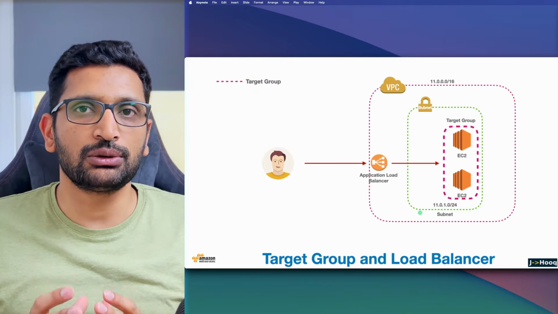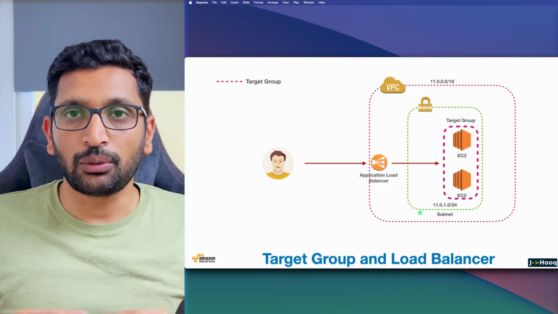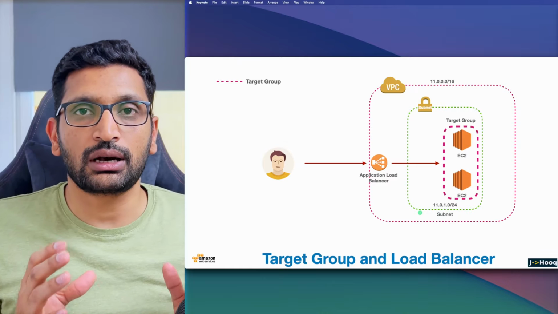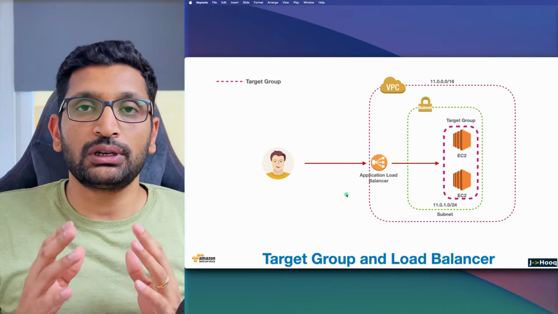to spin up some EC2 instances. And then on top of that, we are going to create a target group, and then we are going to associate those target group with our application load balancer. Now the question comes, what is target group?